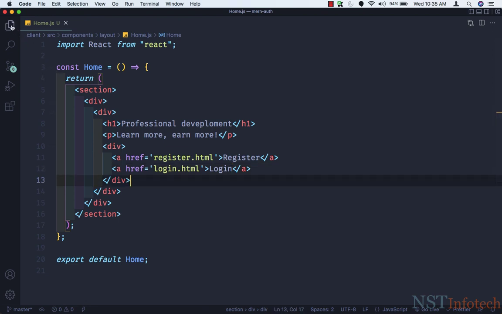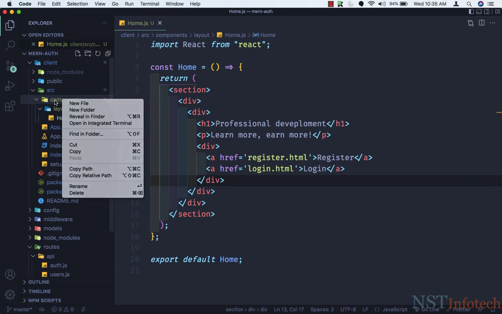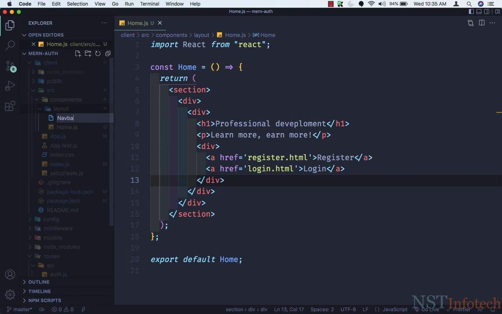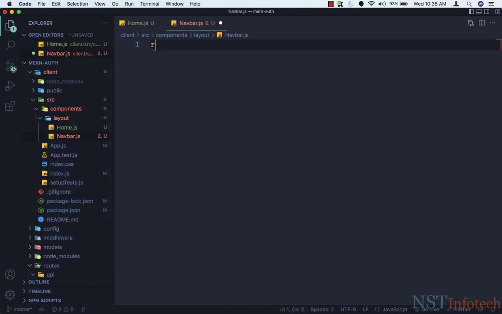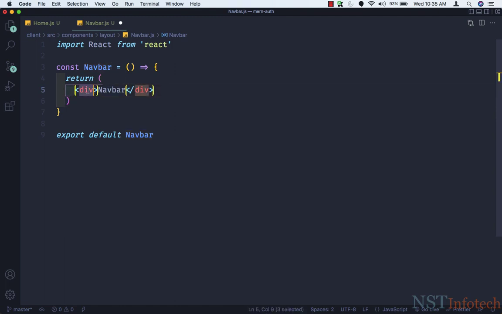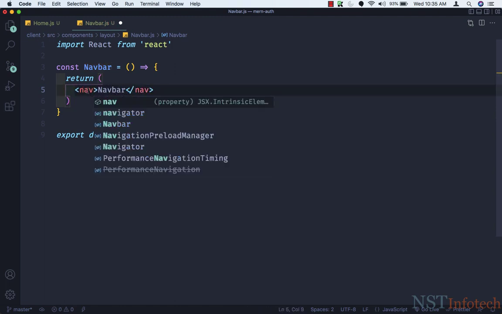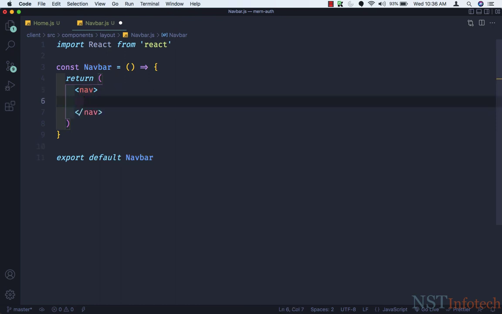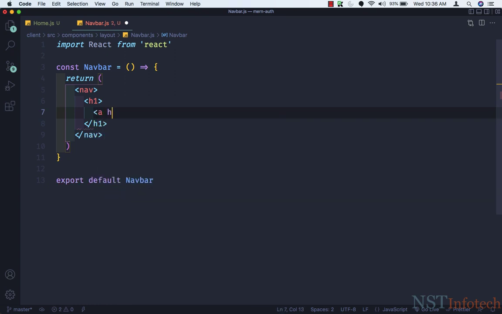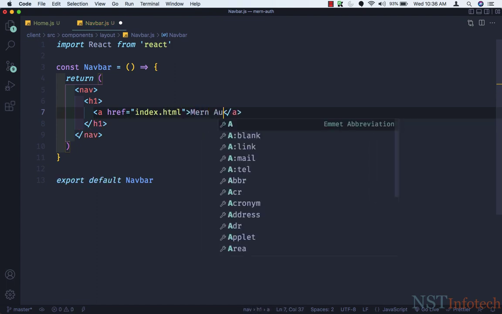Now we will create one more file, and so inside layout folder, I'll create one more file and name it as navbar.js. Okay, here also I'll do RAFCE, press tab. Now we will complete the HTML for this navbar as well. So let me close this, and instead of this div, I'll take nav. Okay, now inside this nav, I'll take h1 tag, and inside this h1 tag, I'll take a tag, and I link this to index.html. Okay, this is MERN auth.